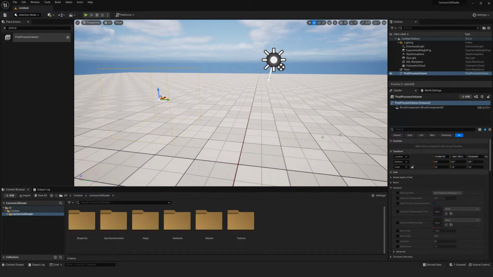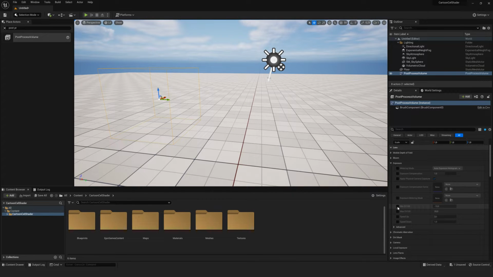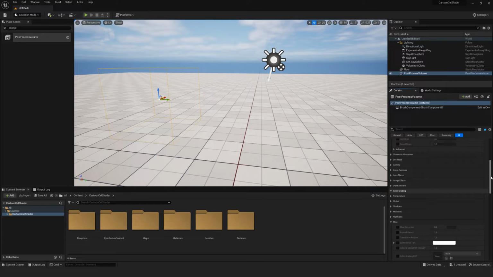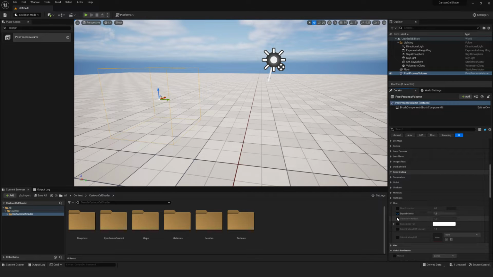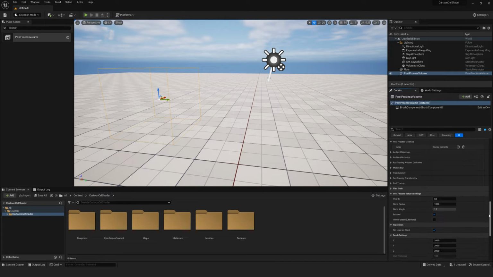In the post-process volume settings we should disable the exposure by setting these two values to 1. In the misc settings, set the expand gamut and tone curvature amount to 0. And finally, in the post-process volume settings, set it to infinite.